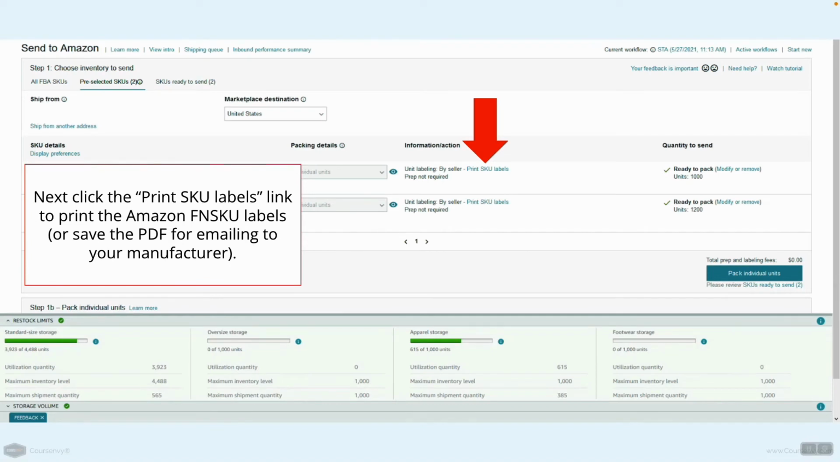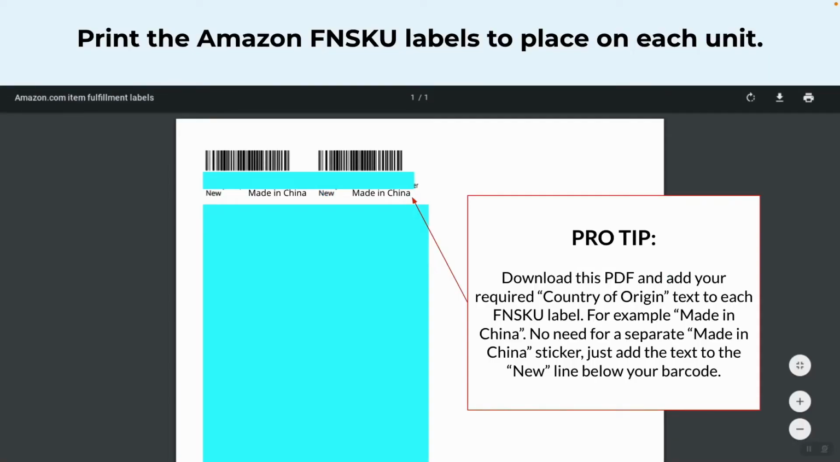So still on step 1 here on Send to Amazon page, click that Print SKU Labels link to print the Amazon FN SKU labels, or again, save that PDF for emailing to your manufacturer or freight forwarder. Then you can simply print out the FN SKU labels and apply them to each unit.